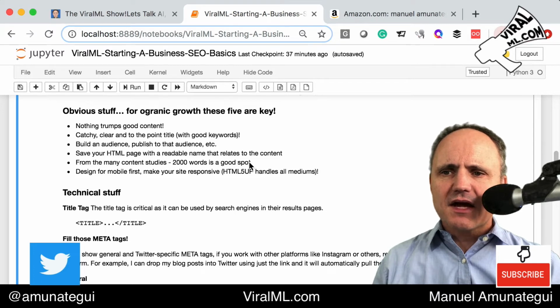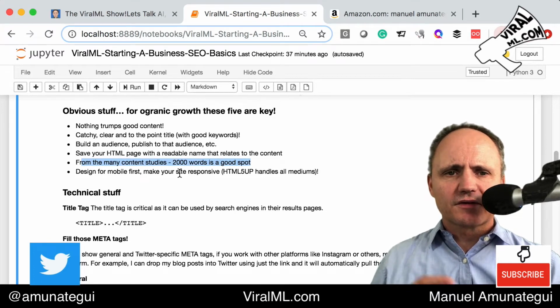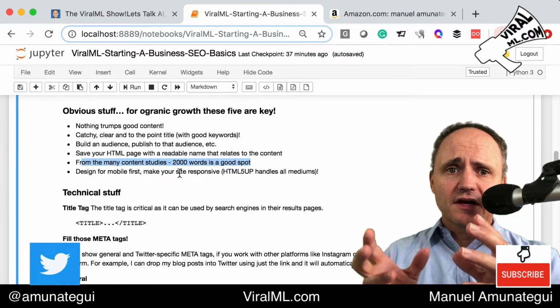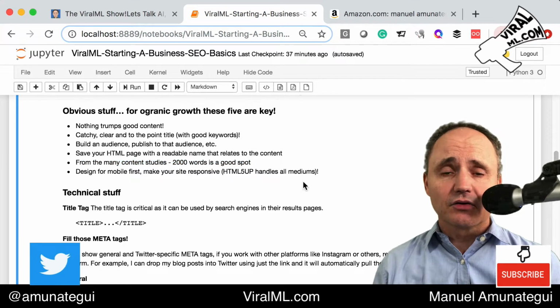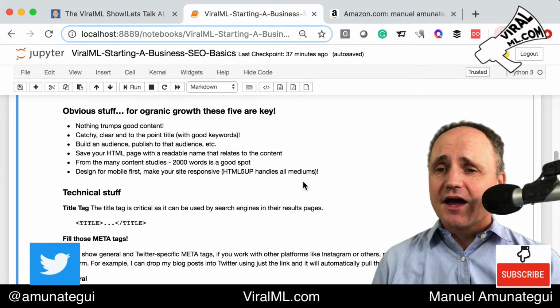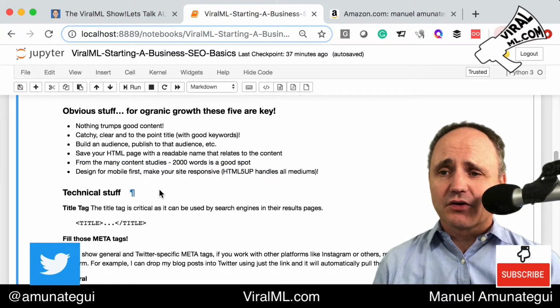This has been done from many studies. People have researched the perfect amount of words. 2,000 words is a sweet spot. You don't want it too short, you don't want it too long. That's a good spot. So if you're looking at word count, use that as an example. I don't. I personally write whatever I want to write, and I don't optimize for that. That's one thing I don't do.